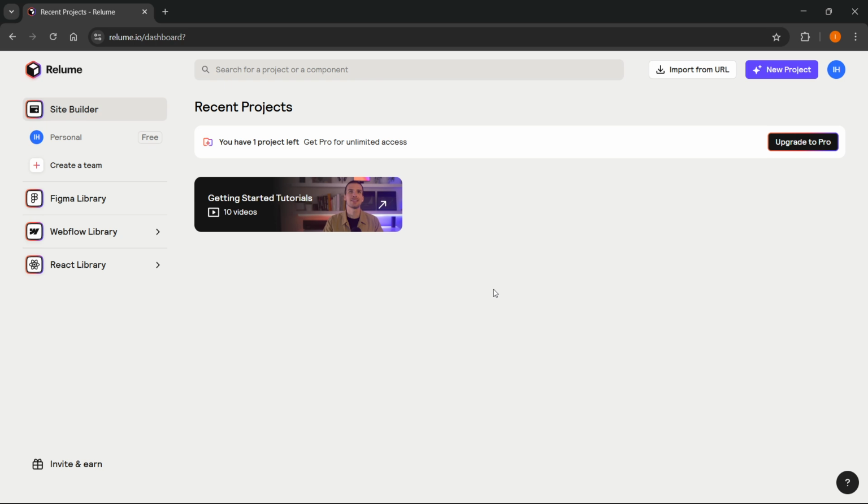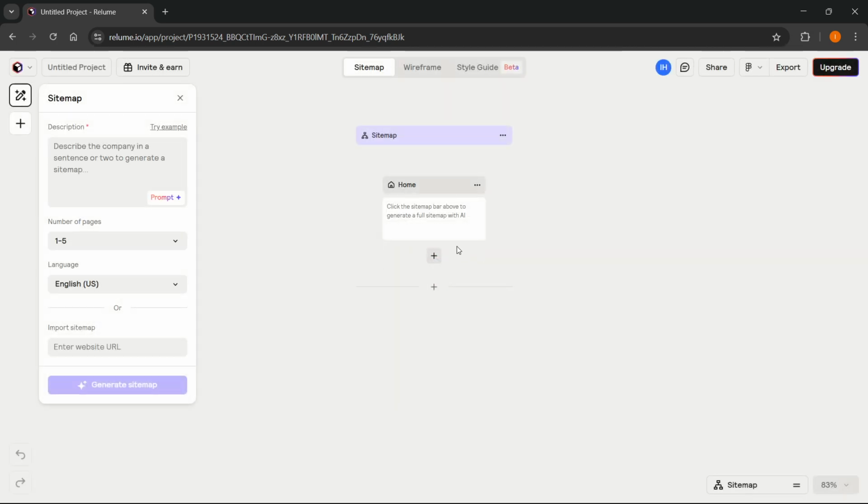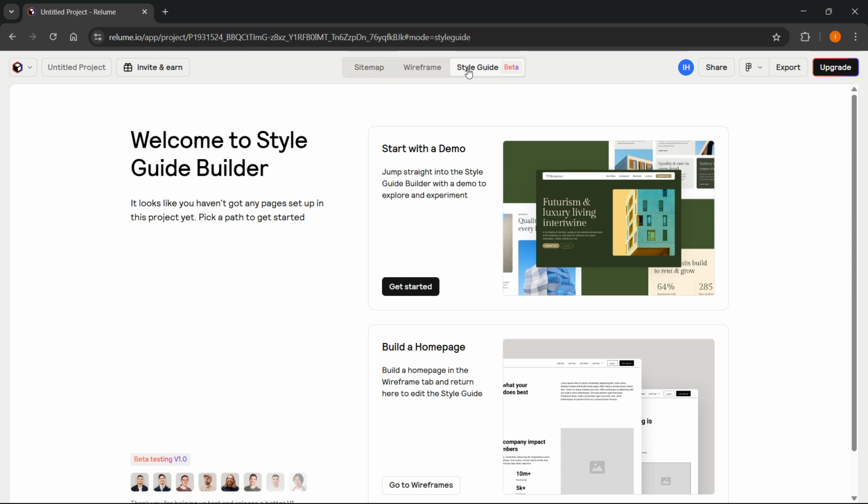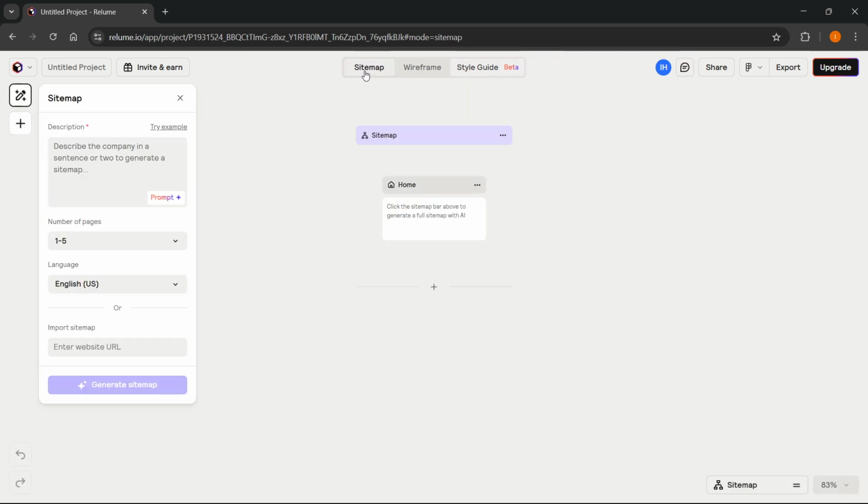So first you'll need a new project. Click on New Project top right over here. And then once you click that, it's going to start loading on your screen. There we go. And in here, you can then start by building your sitemap and your wireframe over here. And then you can go to Style Guide, which is basically where you can build your website. So let me just show you this.